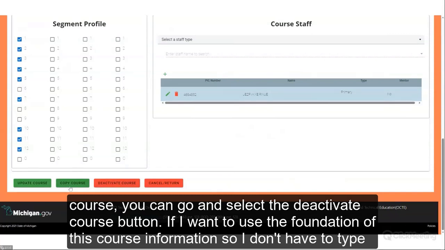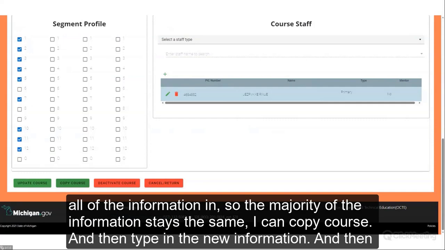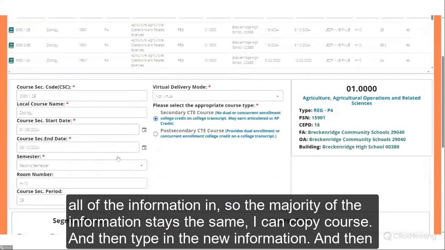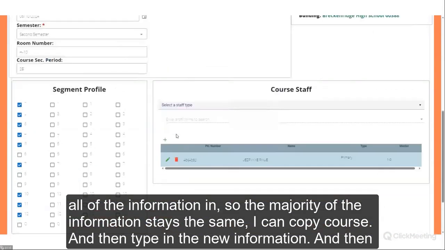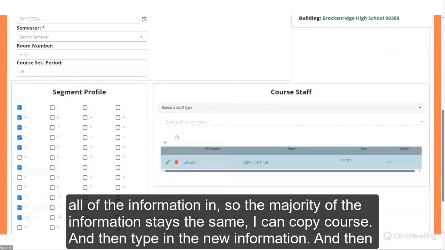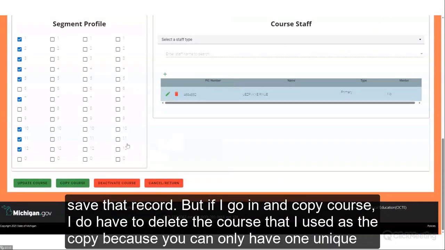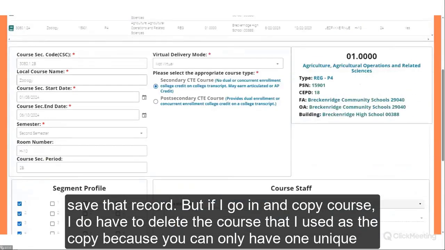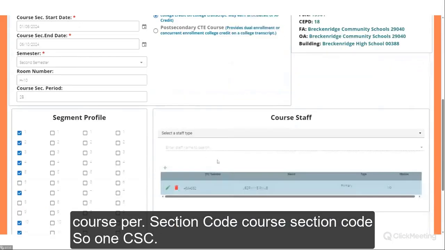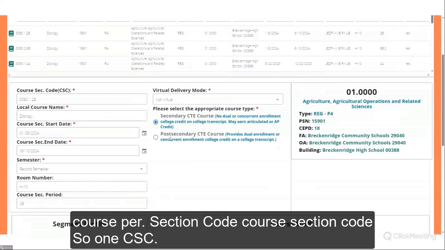If I want to use the foundation of this course information, so I don't have to type all of the information in, so the majority of the information stays the same, I can copy course and then type in the new information and then save that record. But if I go in and copy course, I do have to delete the course that I used as the copy, because you can only have one unique course per section code, course section code. So one CSC.